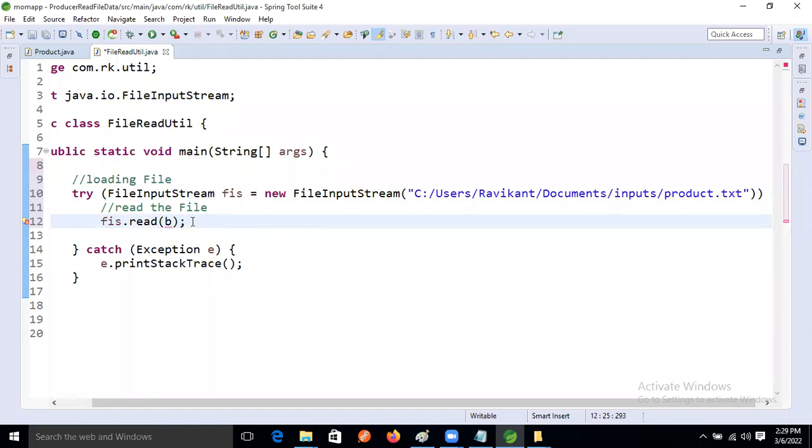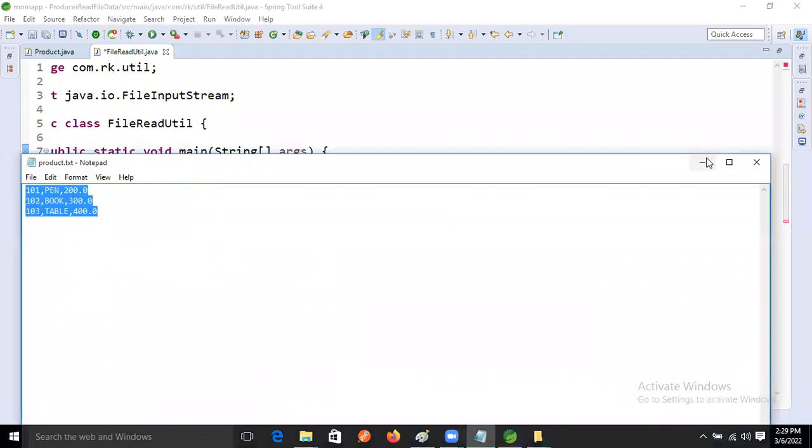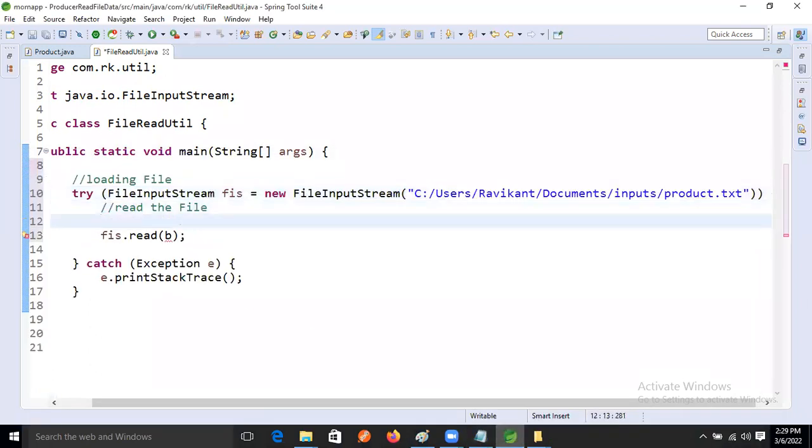It's reading the data in the binary byte format, right? So what do we need to do now? We need to convert this data into a byte array. So how can we convert this data into a byte array? New byte array, right?